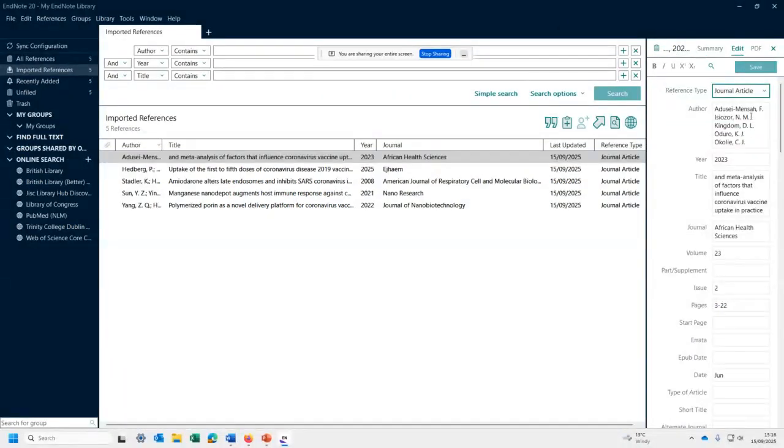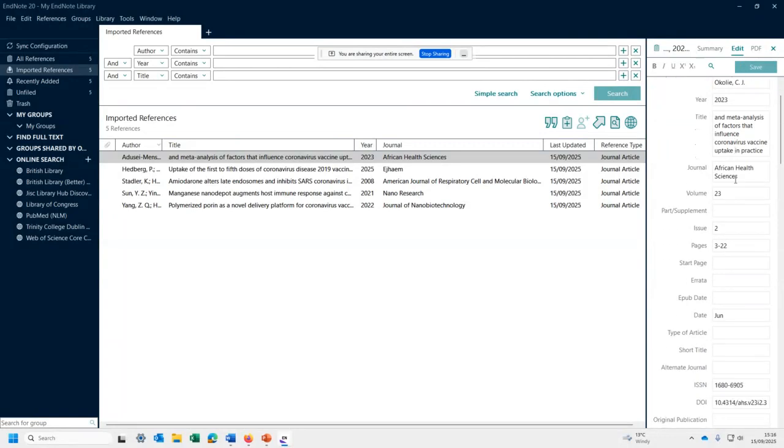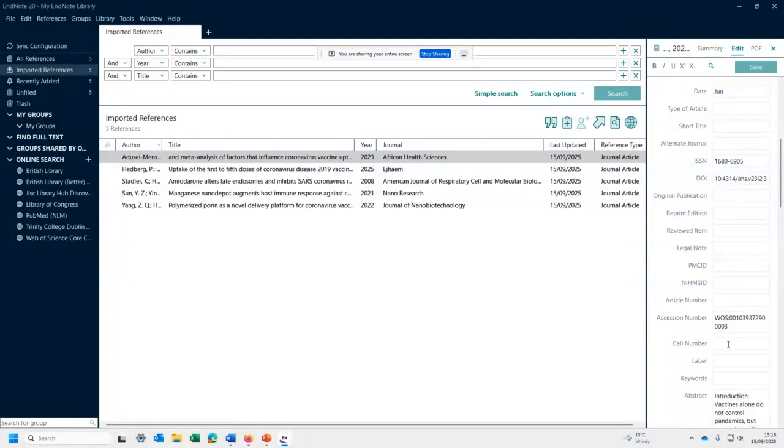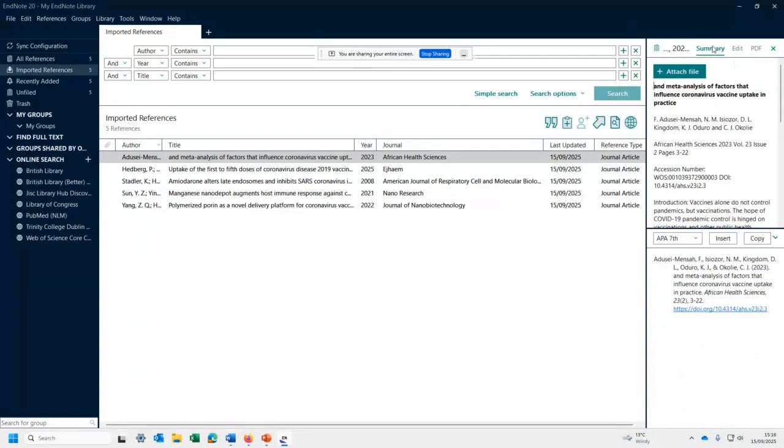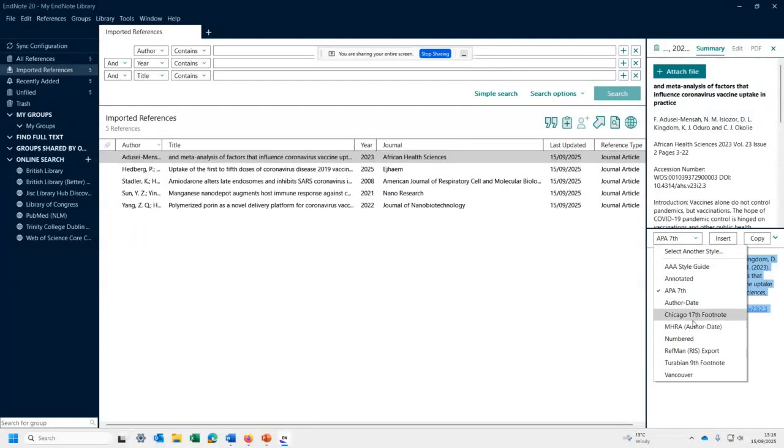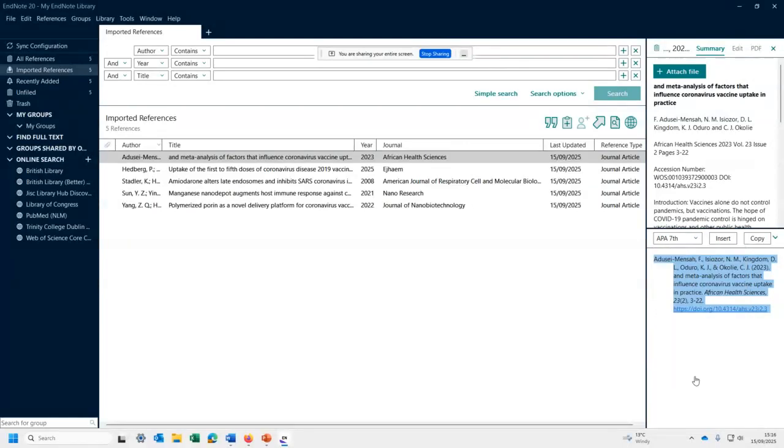Over here, if we need to make any edits, we can do it. Okay, you see you have access to all the fields. And the summary then, this is how your reference will appear in your bibliography in the APA 7th style. If you need to change style, I'll go for Vancouver and medical style, and it changes automatically.